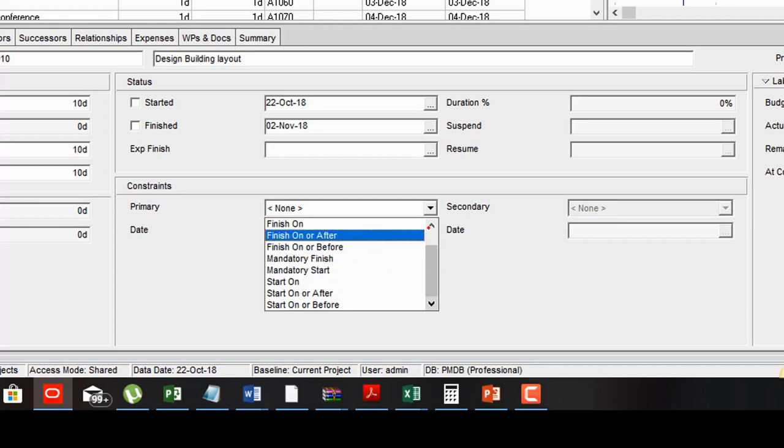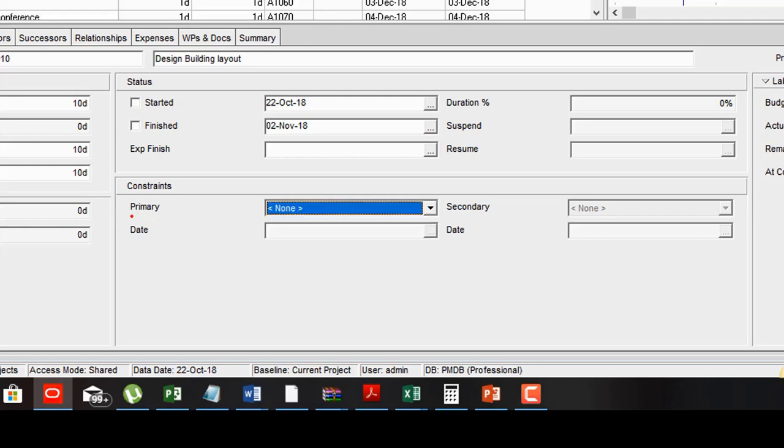However, there are some open-ended constraints. For example, finish on or after. Finish on or after when exactly? Or finish on or before when exactly? That's part of the reason why we have both the primary constraint as well as the secondary constraint. Basically, what the secondary constraint does is help us put a definition to those open-ended constraints.